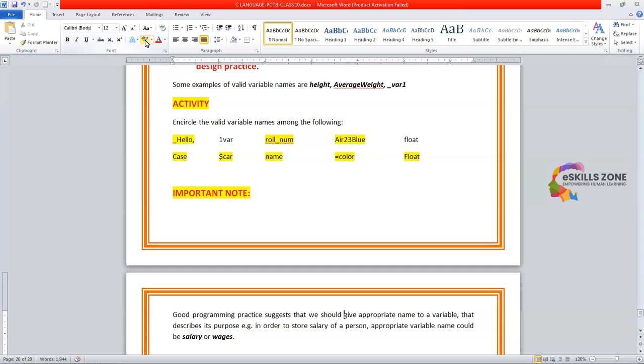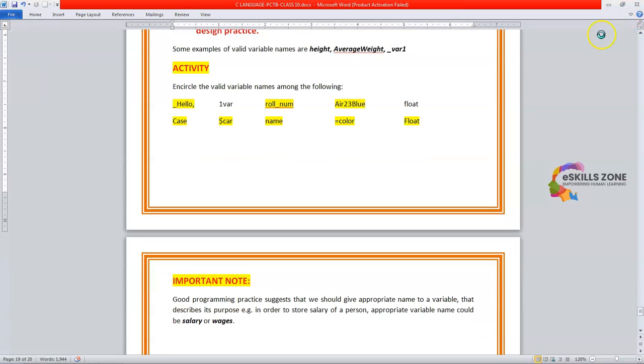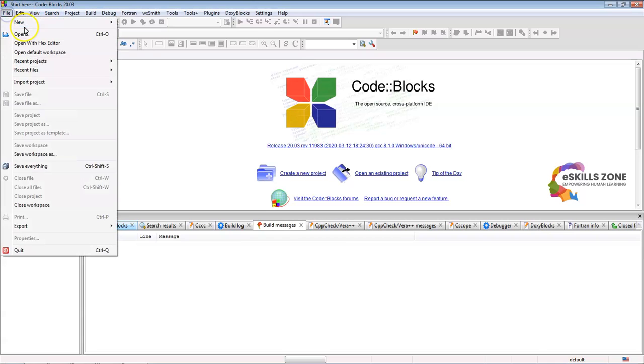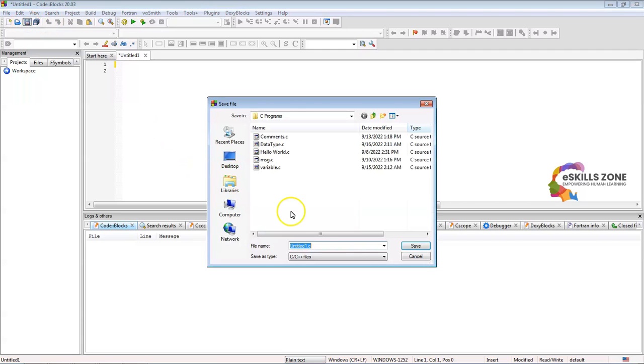So I'm going to discuss all these variables, whether they are valid variable names or not, in Code::Blocks for better understanding. So let's switch to the IDE, Code::Blocks. Here's the interface of Code::Blocks. We'll go to the File menu, go to New, click on Empty File, and save it with the extension .c, with the name rules_of_variables_var.